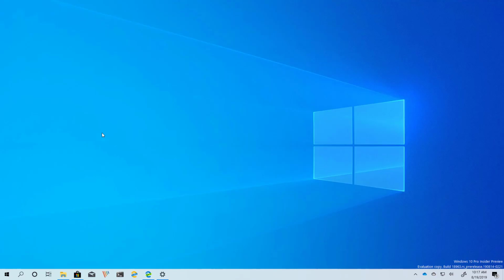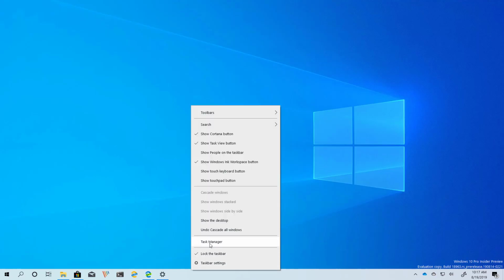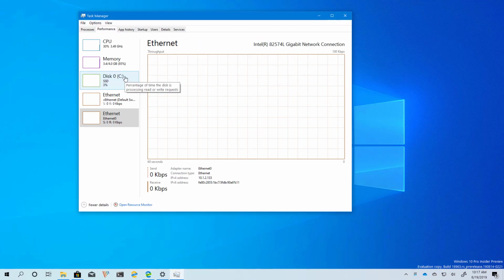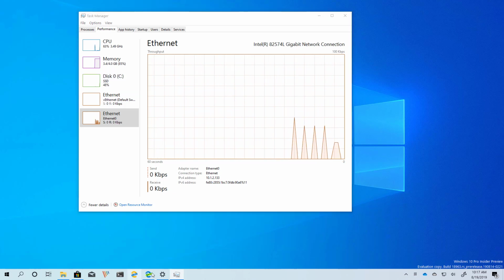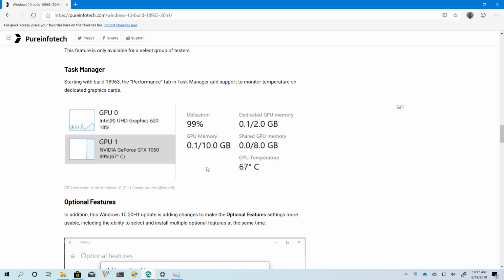With build 18963, the Performance tab in Task Manager now allows you to view and monitor the temperature of a dedicated graphics card. I am using a virtual machine, so this feature does not appear on my installation, but I'm just going to show you really quick. This is a screenshot from Microsoft that shows you how the new GPU temperature looks in Task Manager.